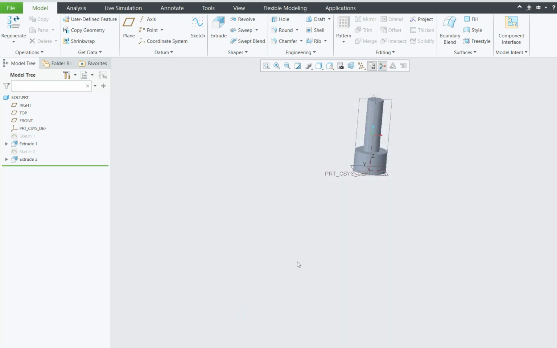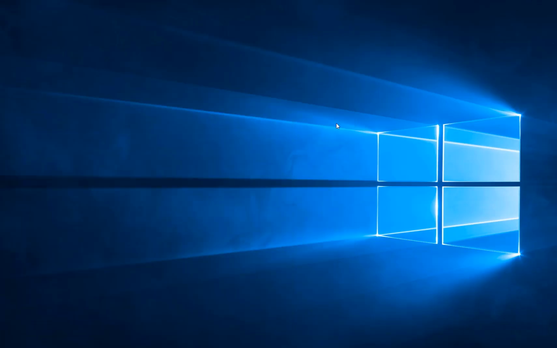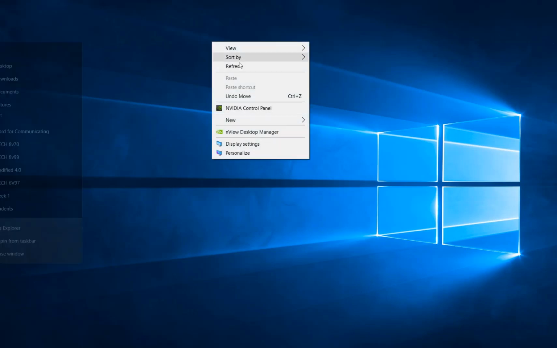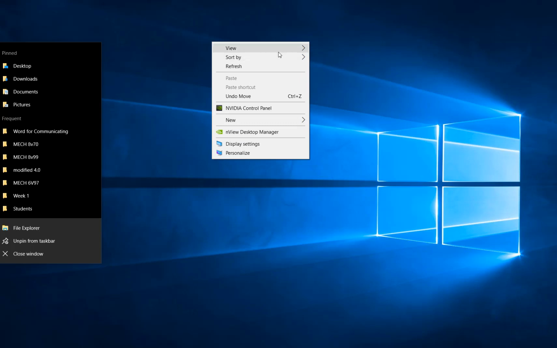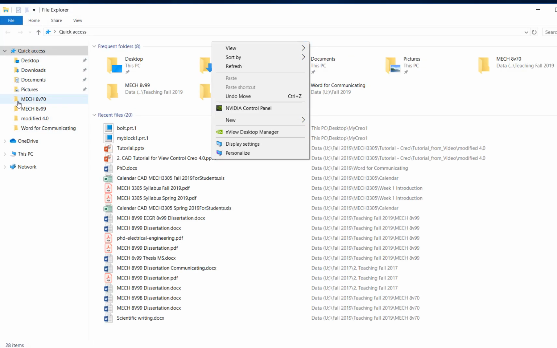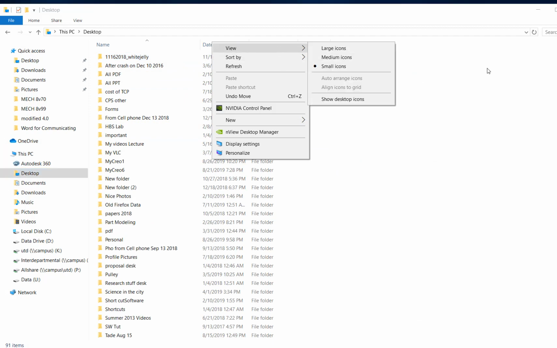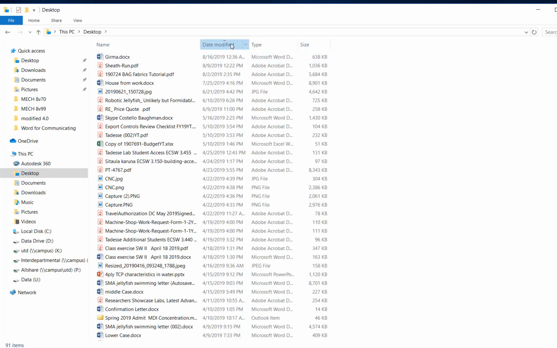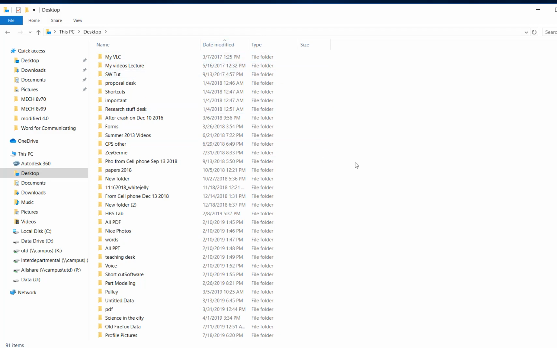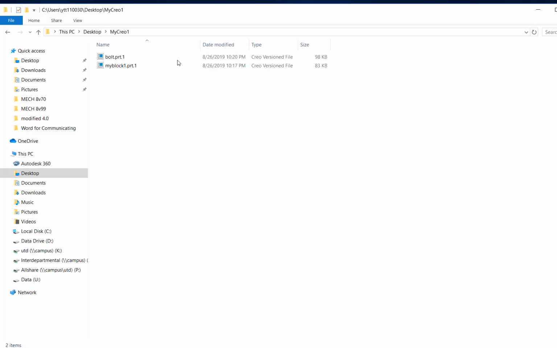Okay, so if I go back to the desktop and see view, where is my desktop? File Explorer, desktop, by date modified. Yeah, here it is. I have the two parts.